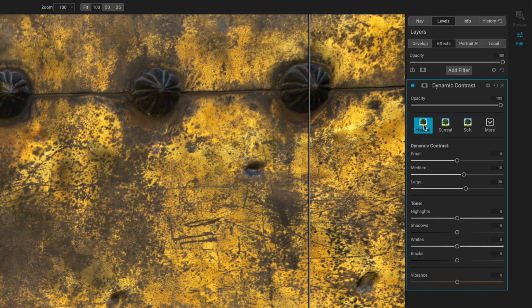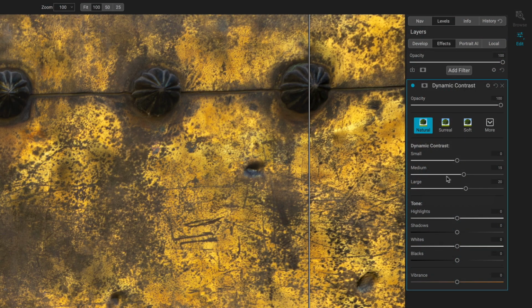The sliders change. The defaults are usually where I'm playing with dynamic contrast, controlling the small, medium, and large texture. This is based on the size of the elements that are being adjusted. It's looking at edges, and the small slider will look at small, tiny details, medium at medium ones, and large at large ones.